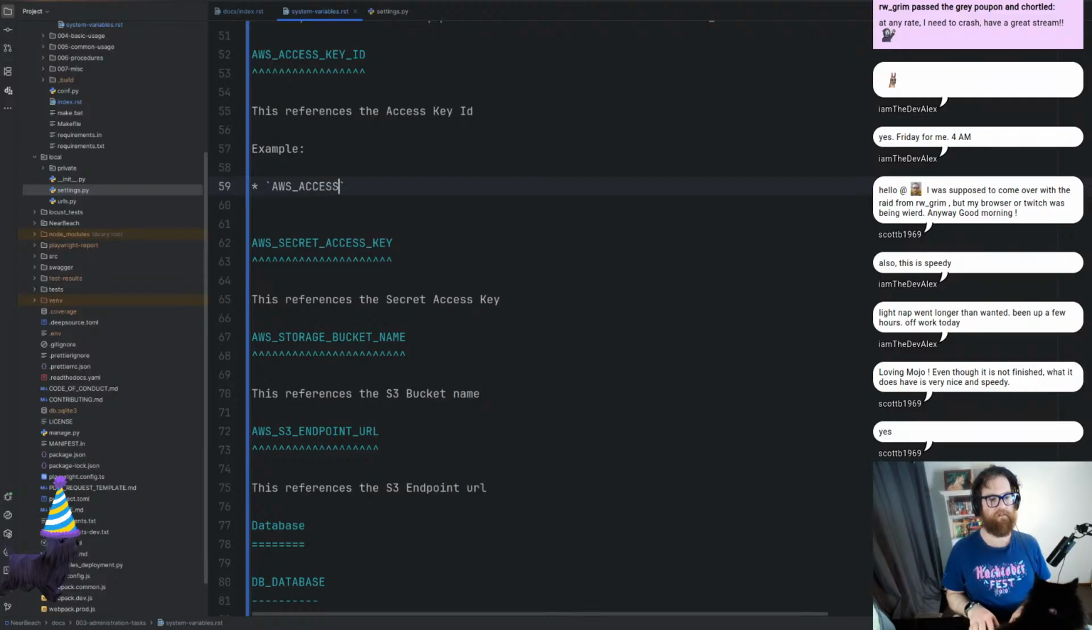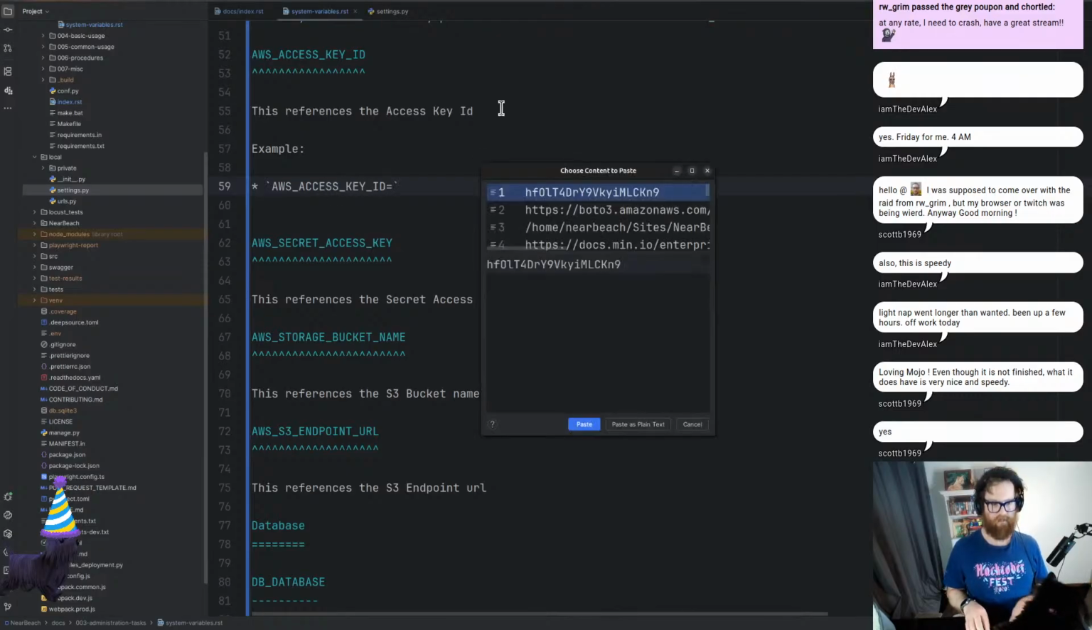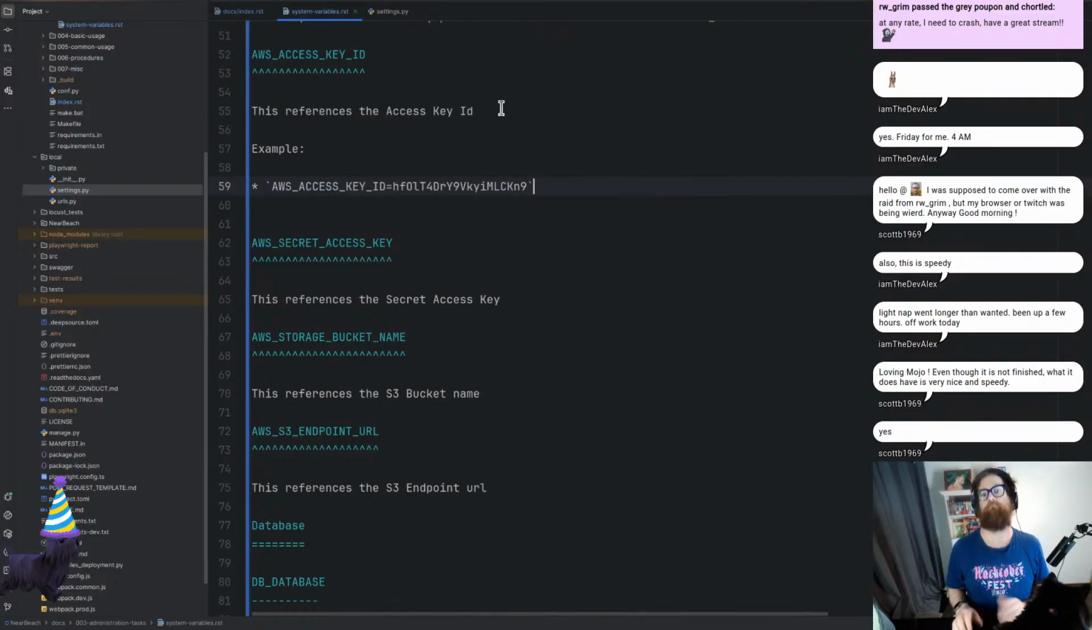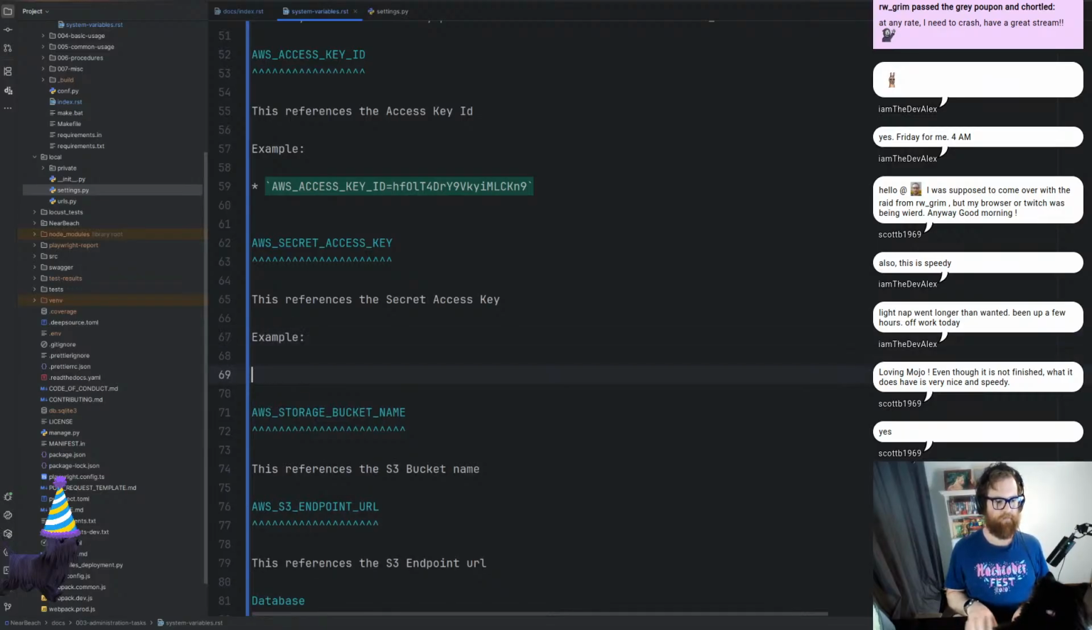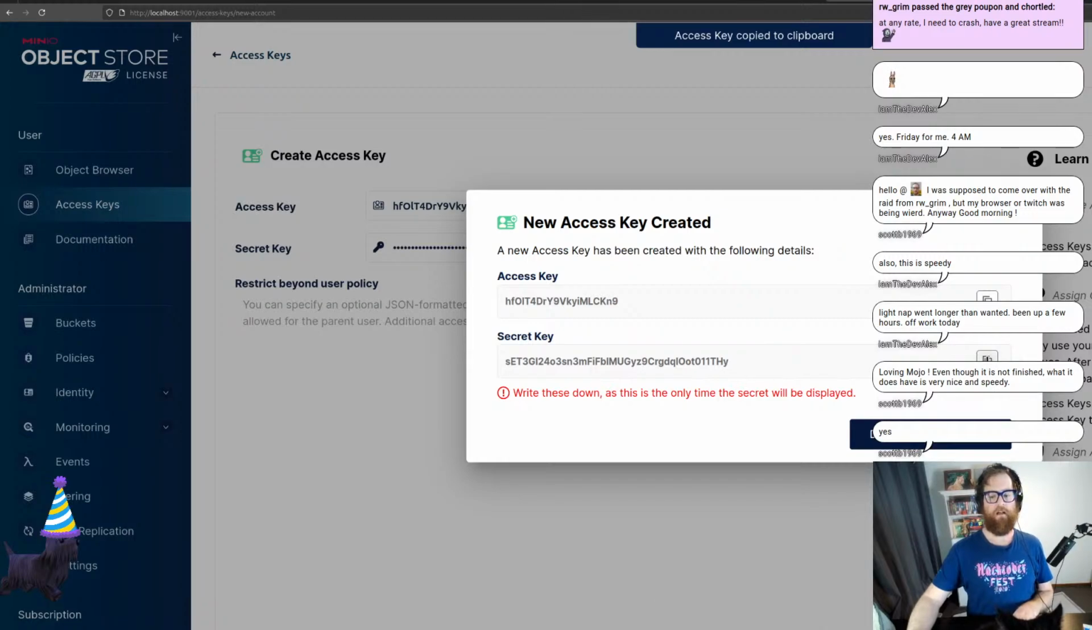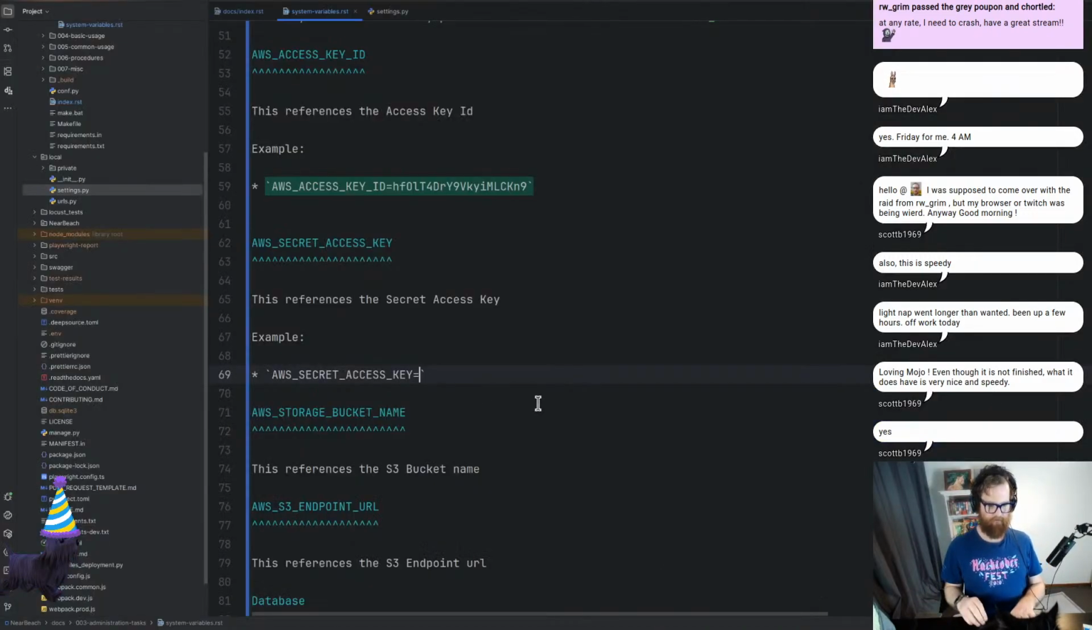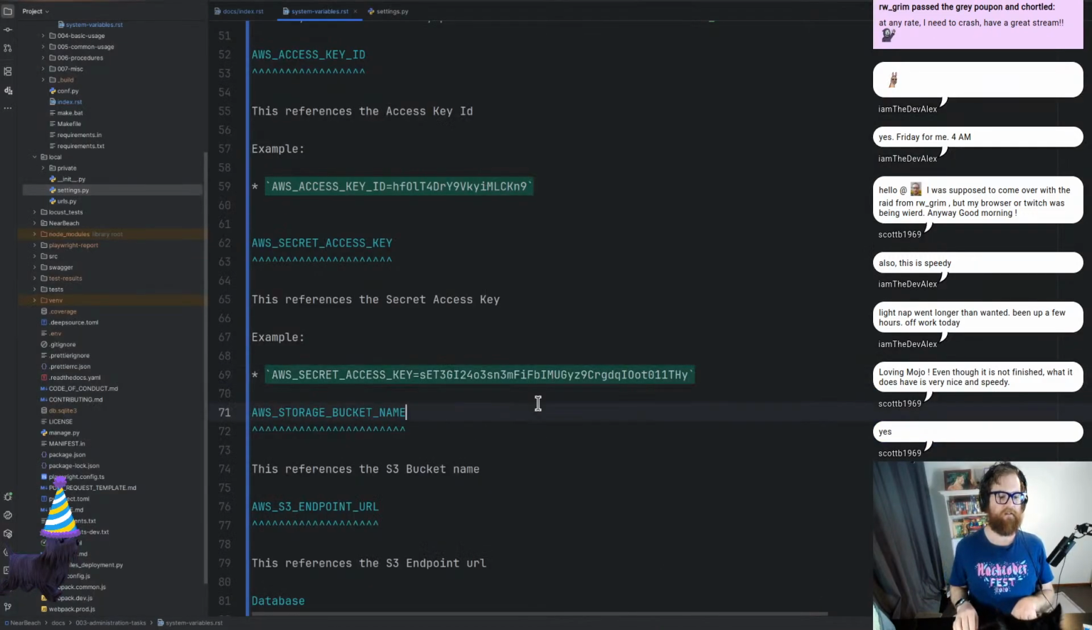AWS access key ID equals, and we're just going to paste in something random like that. That doesn't matter. I'm going to be deleting all of that anyway, so don't worry about that. Example, this would be like this, and it'll be AWS secret access key equals, and then we're going to copy this. That's all done like that.